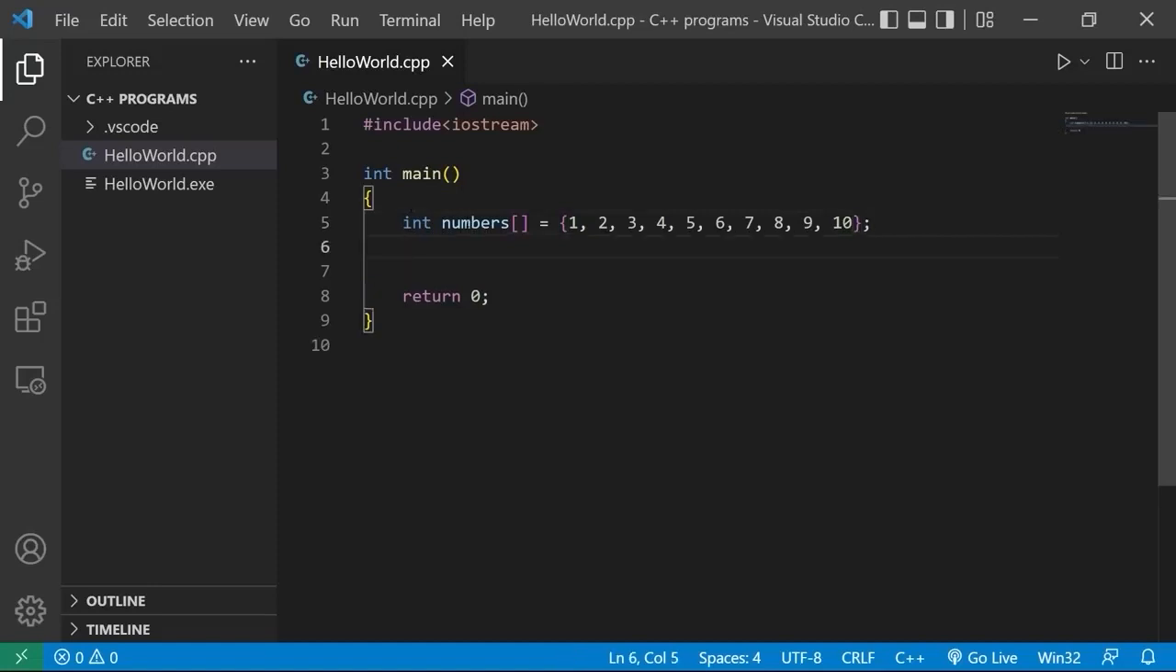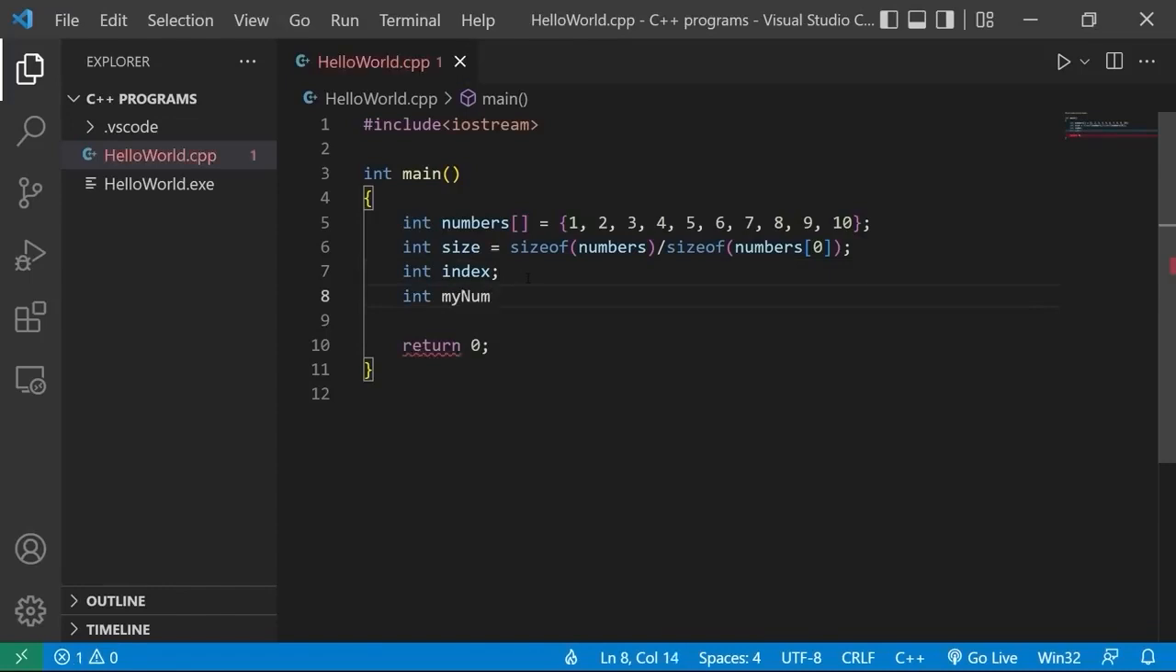I'm going to calculate the size of the array. Int size equals sizeof my array, numbers, divided by the size of one of the elements. I'll just pick the first element. We'll need to keep track of an index, like what index did we find something that we're searching for? Int index. I'll declare this variable, but we don't need to assign it. As well as int myNum. myNum will be the number that we're looking for.